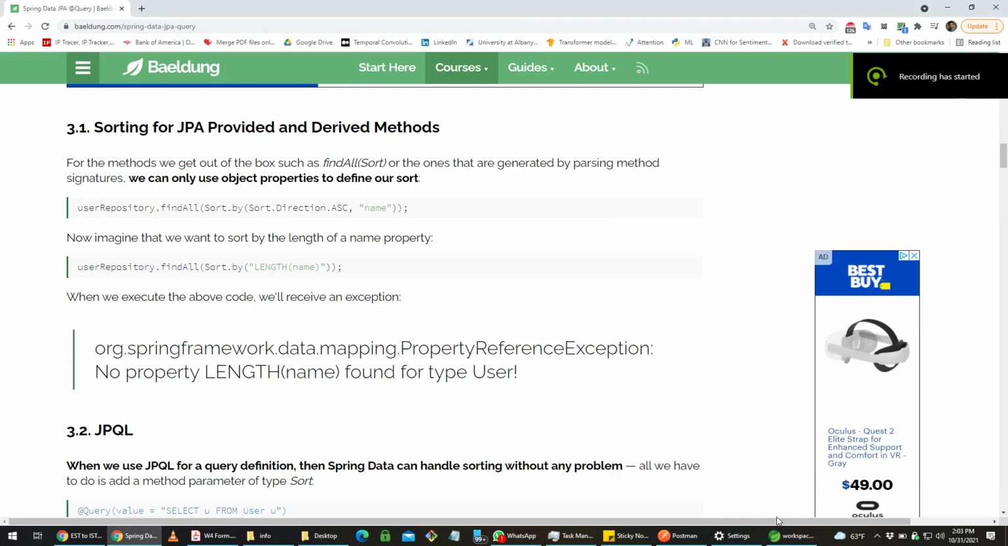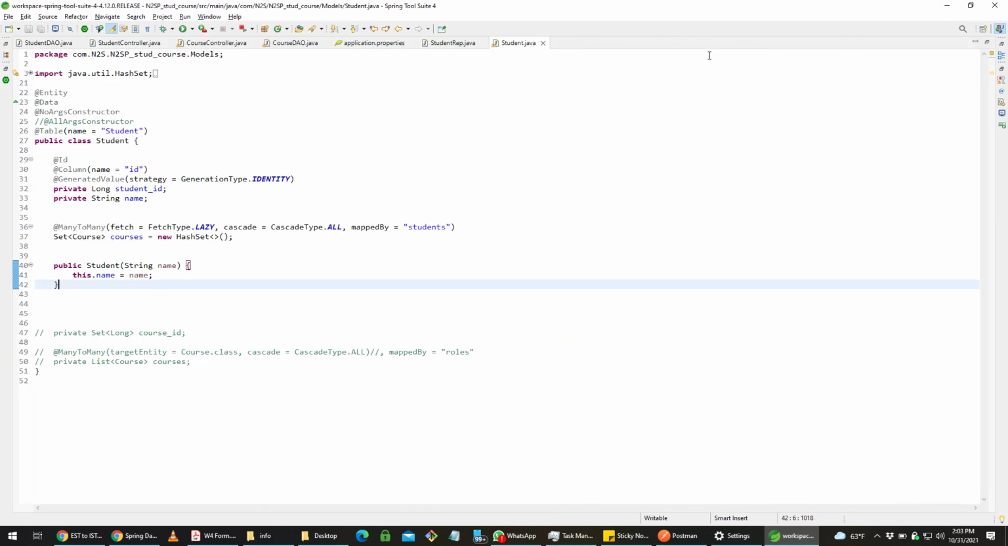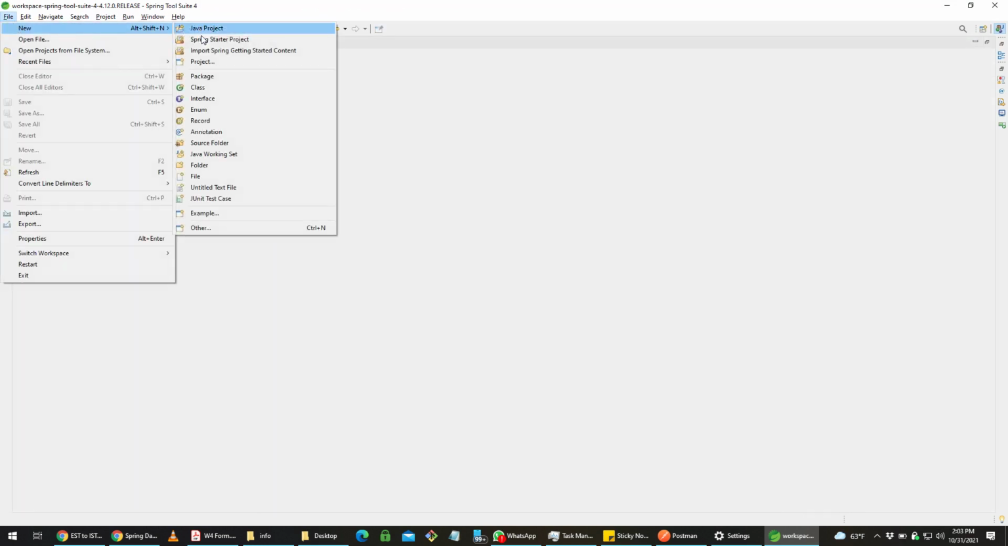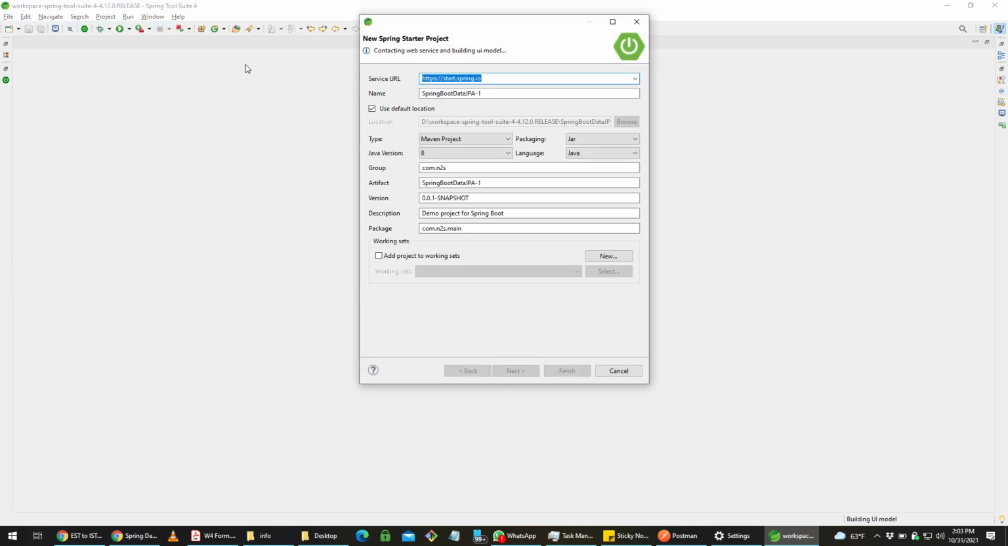Okay, so I'm going to start by closing everything first. I'm going to create a new Spring Starter project, right? You can see there, right? Whatever I'm doing here.